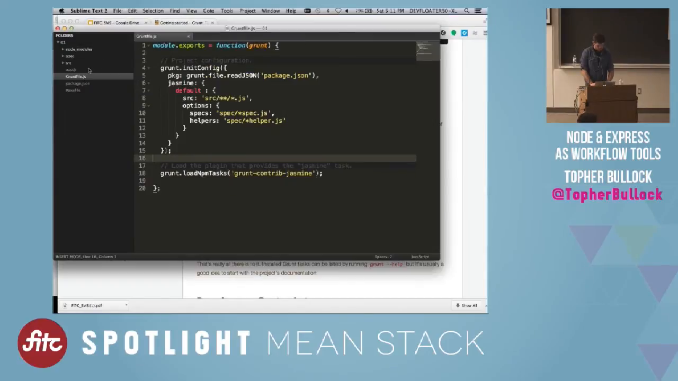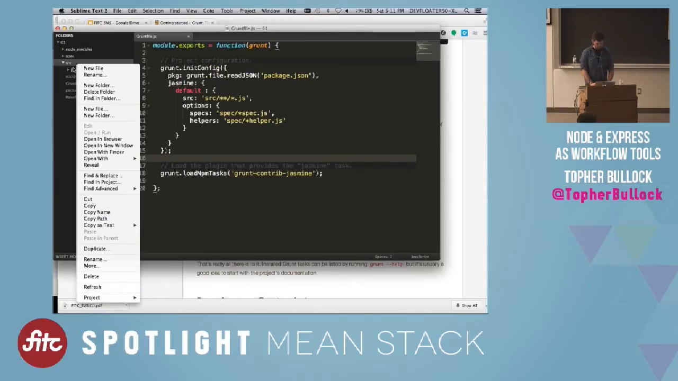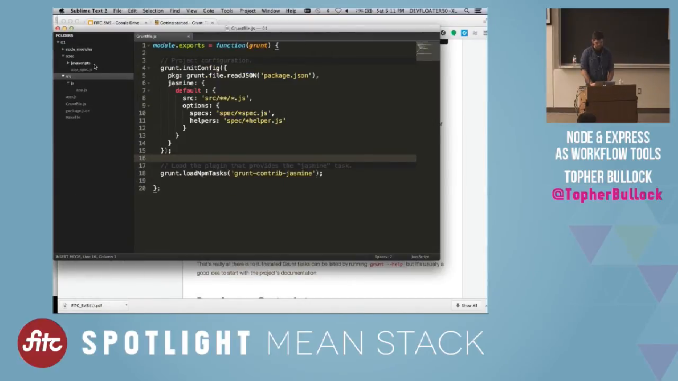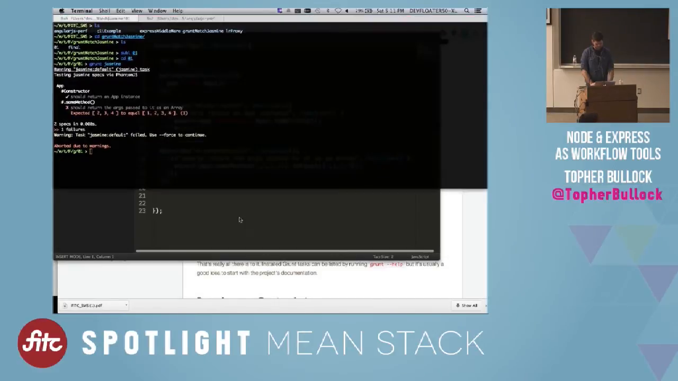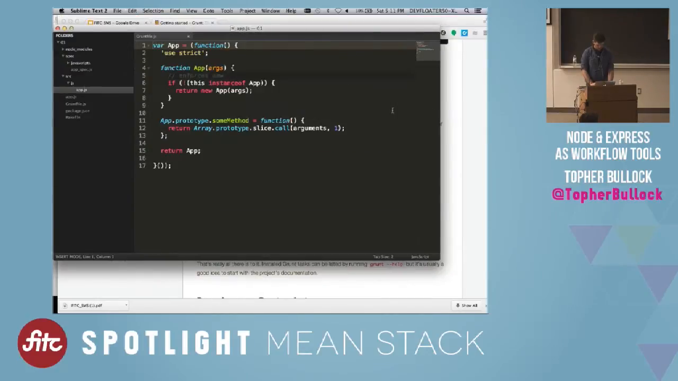Cool. I actually was expecting it to not fail. Oops. Now I have to find out what's failing. Cool.